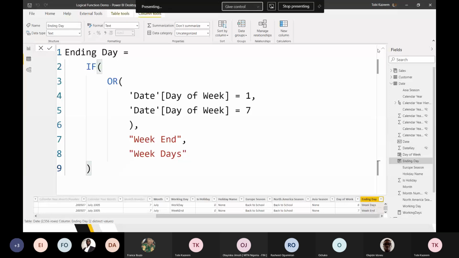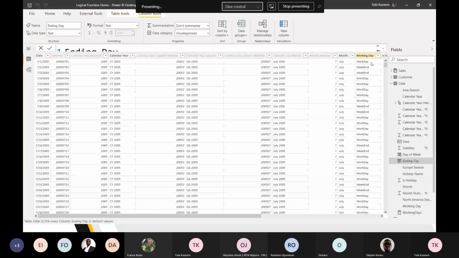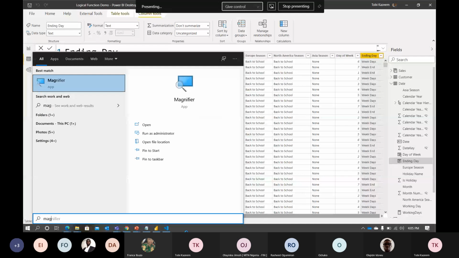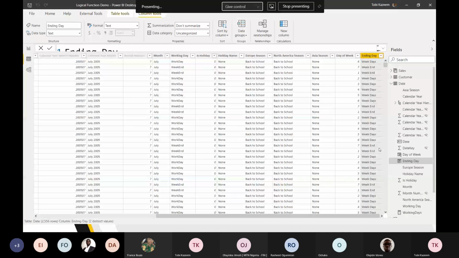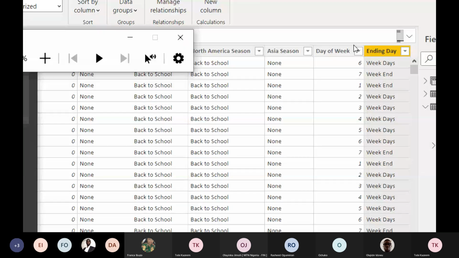Can you see that we have, let me bring up my magnifier. So can you see here, this is what we just scripted, ending date. Am I right? Can everybody see that? Yes. So you can see when it was 7, it is weekend. When it is 1, it is weekend. Else it is always weekdays.